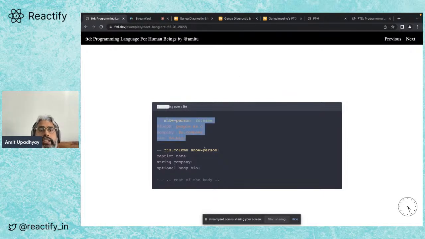Here we are iterating over a variable, so here the list, right? We are looping over the list. The show person is a component, let's say, defined. I'm not showing the body of it. We are going to iterate over it, so we are going to create n instances of this show person, virtually, internally. This is the list that we are iterating over, and this is the variable that we are binding it to.